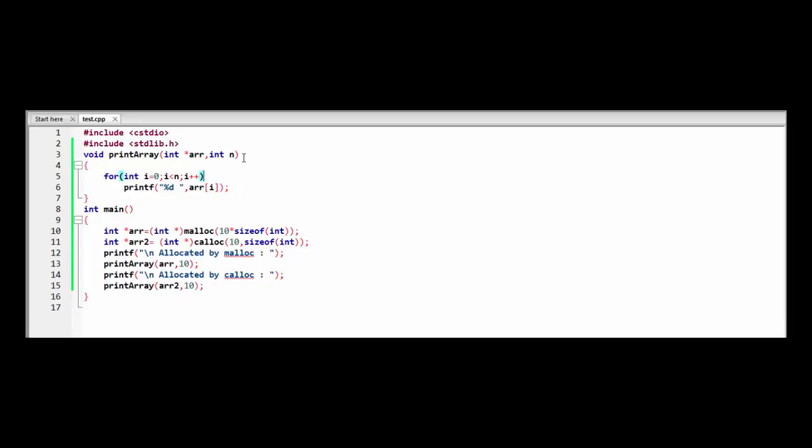So here I have defined a function called print array. It is taking two arguments. One is the pointer, another is the integer. So we will be passing all of this dynamically allocated memory with the size. I'm going to just print all of those elements of the array. So you can see here that I'm just using arr in between square braces. I'm writing i. So I'm basically using it as an array because all of the items are stored in consecutive memory locations, because malloc and calloc give a consecutive block.